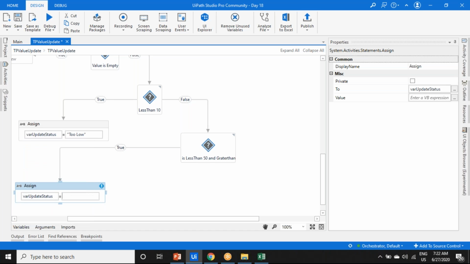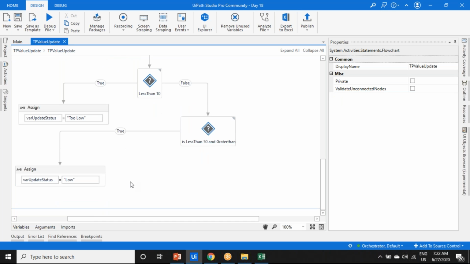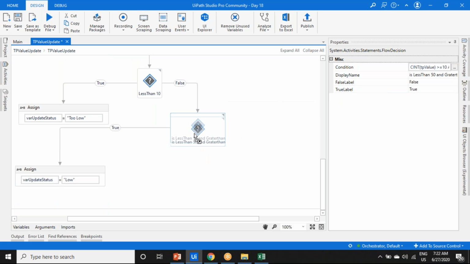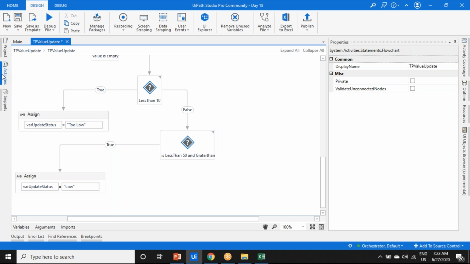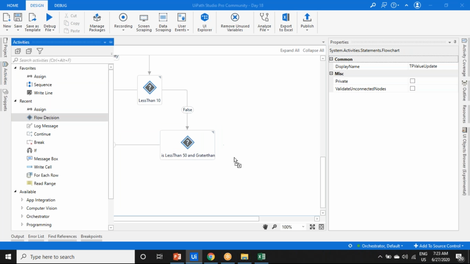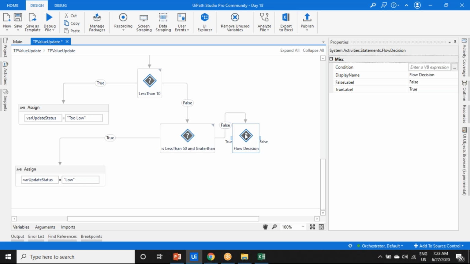Where update status equal to low, right? Is it low? Yeah, it's low. Okay, so it is again... okay. It was again one more thing. One more thing. Just check again here.